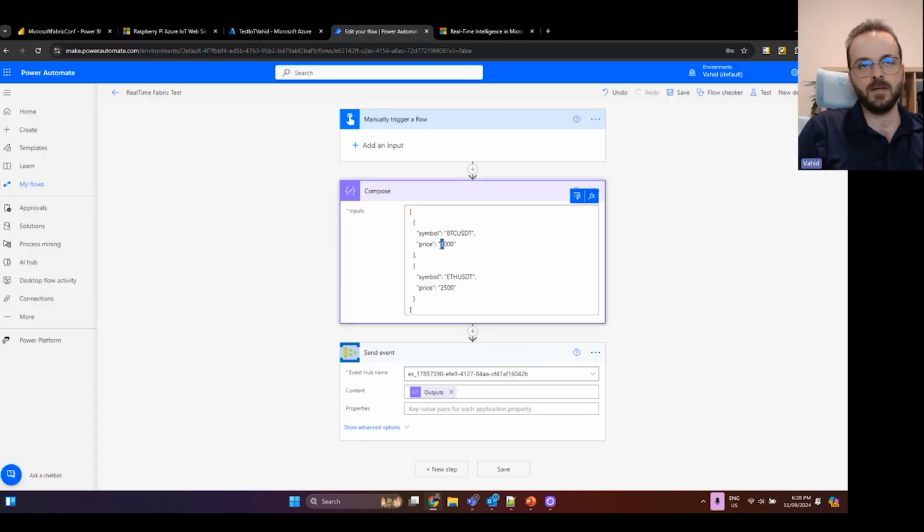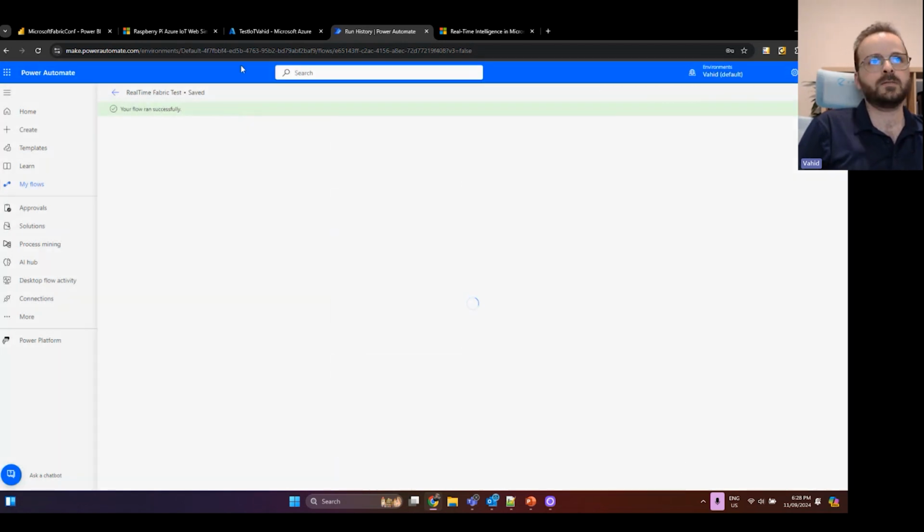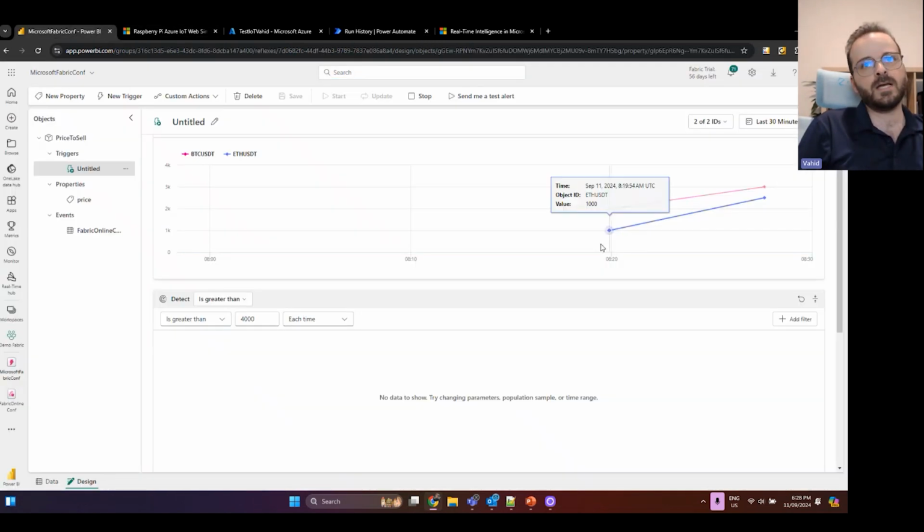So I want to say the price for Bitcoin now is 4,500, and this one is 3,000. Let's test it. And test and save and run it here. So, okay, just run that one and that will come in here in a few seconds.